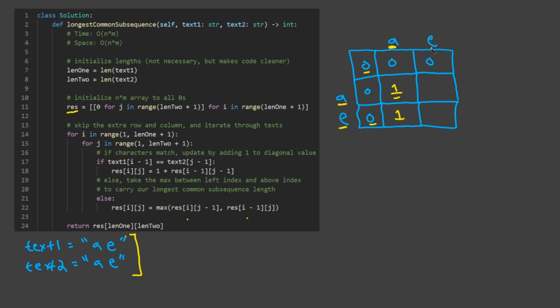And now we move on to this index. So for this index now, we want to start at A again, and we want to check if they're equal, and we see that they're not. So what we're going to do is go to this condition here, and then now we see the index at the left and the index above us. Which one has a greater value? Well, we see there's a 1 at the left and a 0 above it. So what we're going to do here is put a 1.